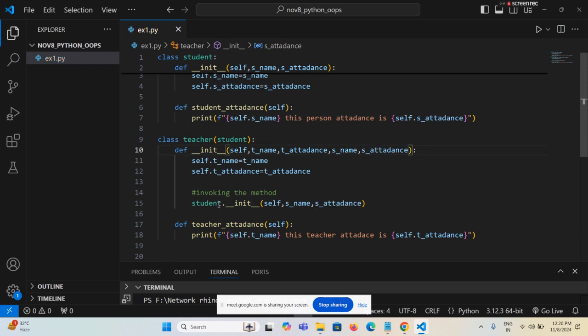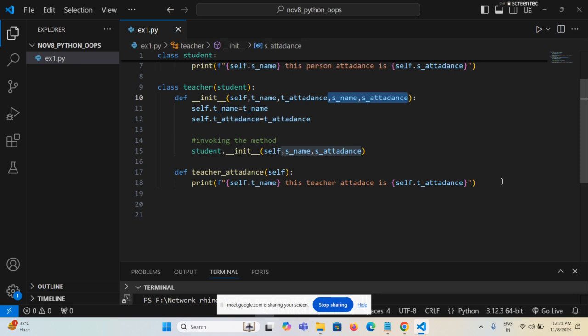Clear, sir. Why the invoking the method? Then only the teacher can access student data also, student attendance also. You understood, right? So only one line I should add. Under the parameter you should add that student data also. Okay, now I'm going to run.